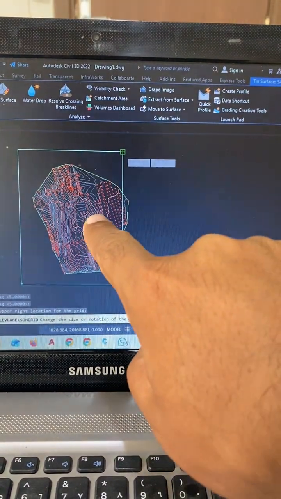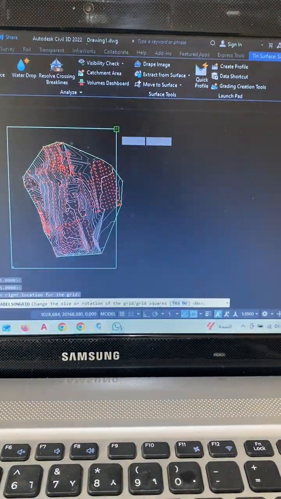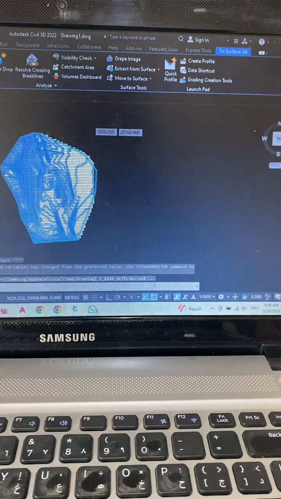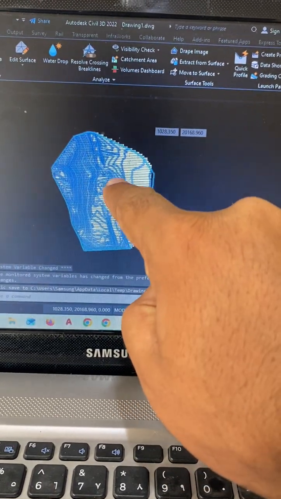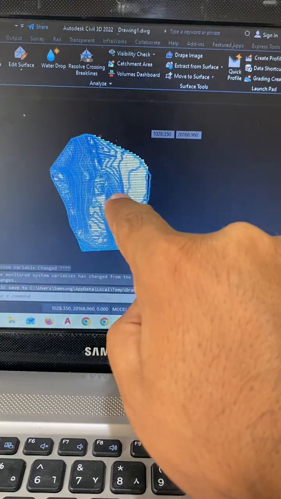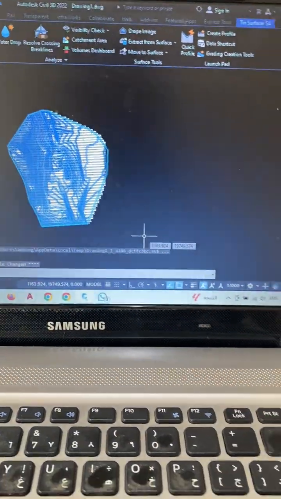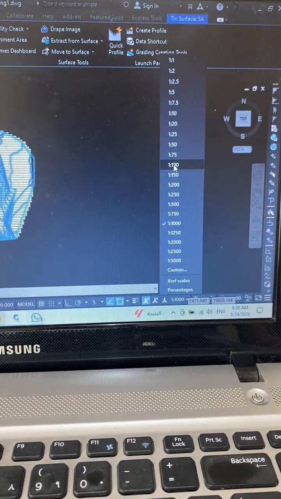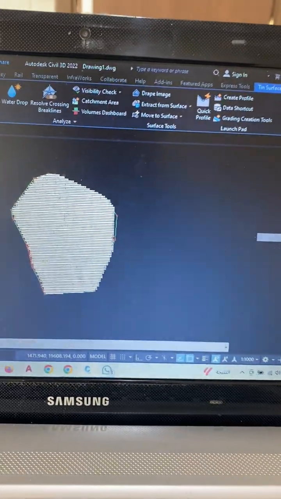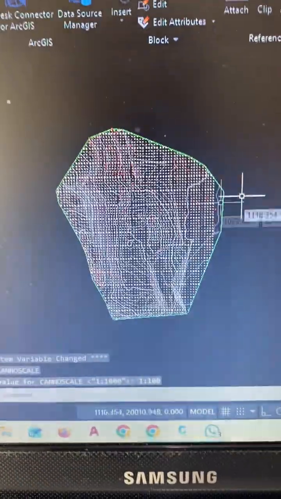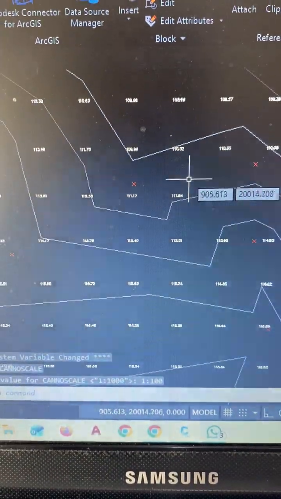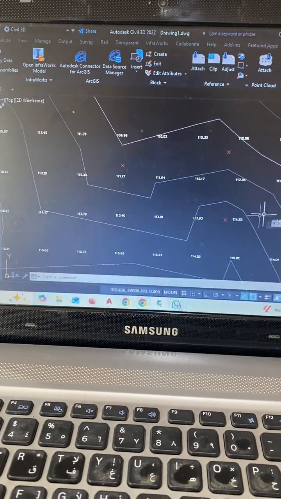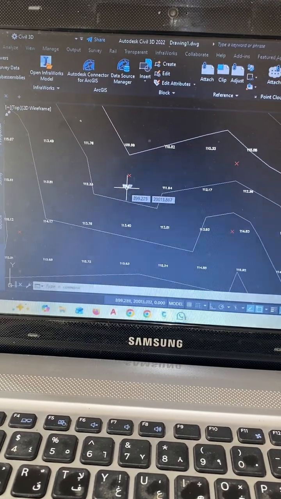You will see here the spot elevation will appear, and then you have to adjust the scale. The spot elevation is here, so you cannot see clearly, so you have to go to scale. Then you have to minimize the scale. So now you can see the spot elevation on the drawing. You can see here this is the spot elevation on each 5 meter.